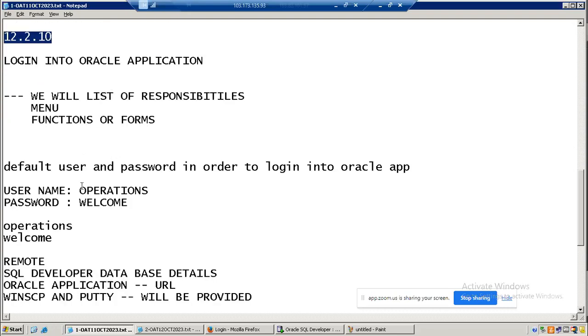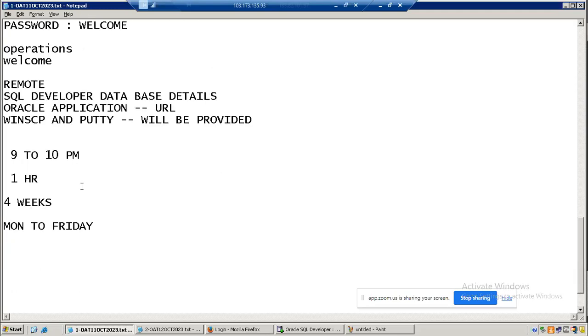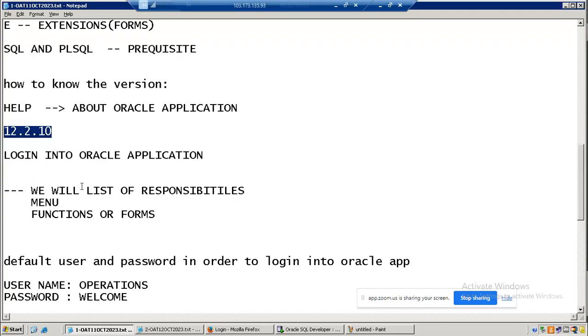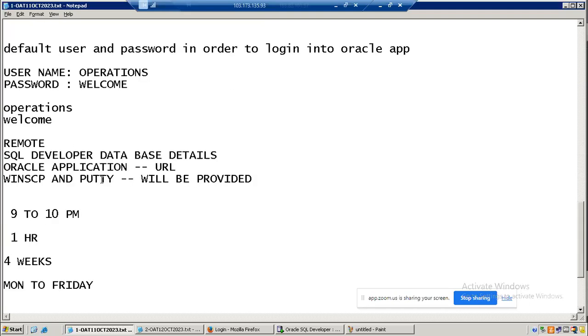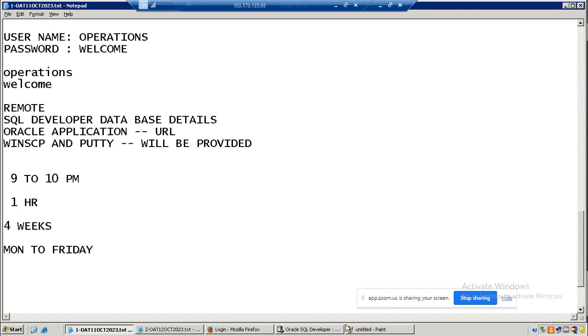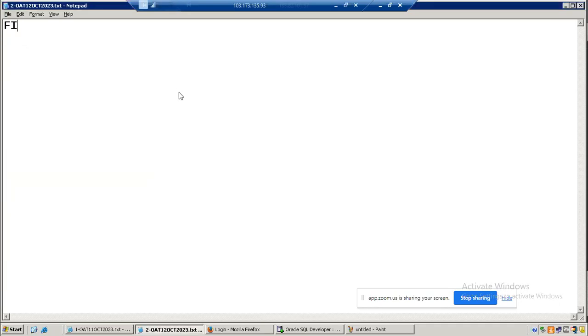When you log into the Oracle applications, we can see the list of responsibilities, and under the responsibility we will have a menu. Under the menu, we will have functions or forms. The default username and password for the Oracle application is operations and welcome. Next, today we will start with the file structure of the Oracle application.